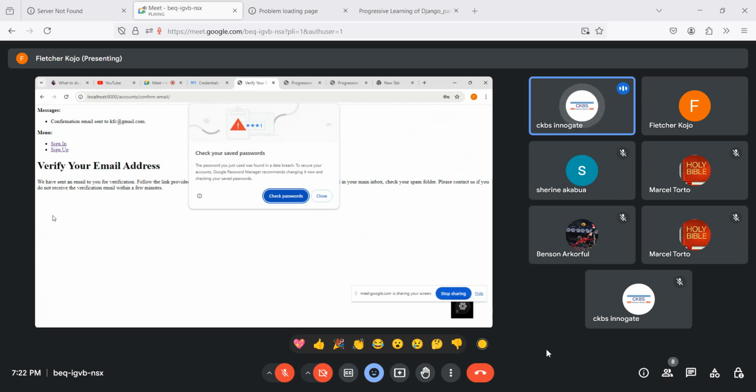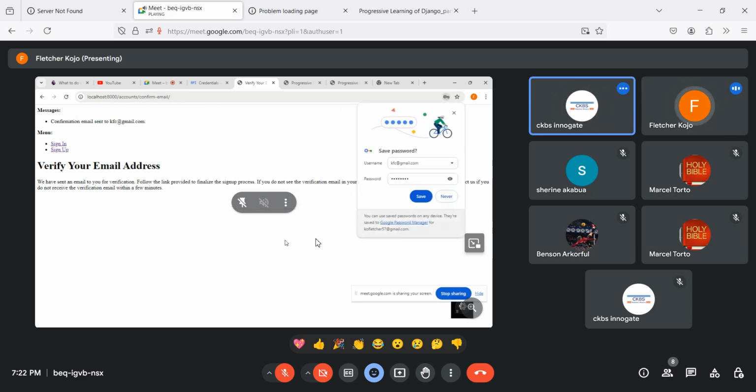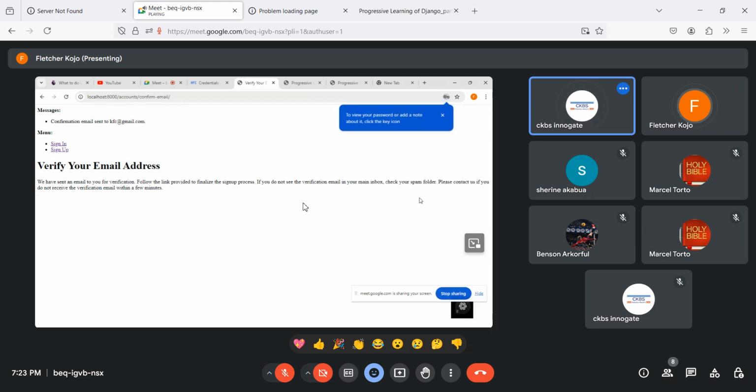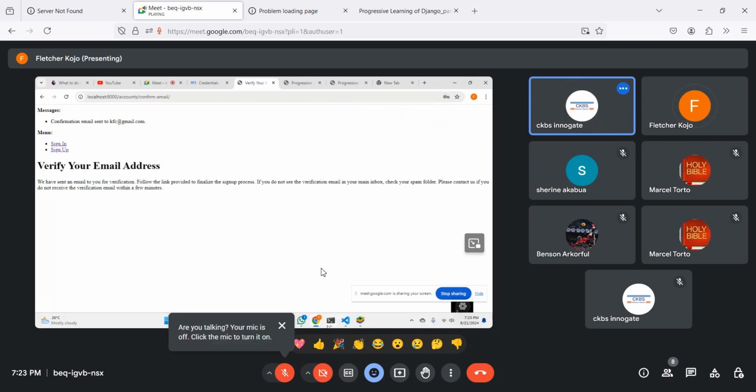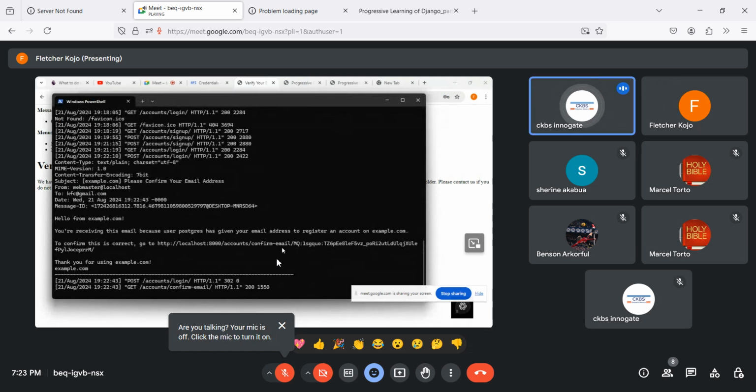Okay, so now it's asking you to verify your email. So click on the close there. They want you to verify your email. So go to your command prompt. Now you could see there's a message. So that link, copy that link. You can see here from HTTPS, the one here to confirm. Copy this one to your browser.